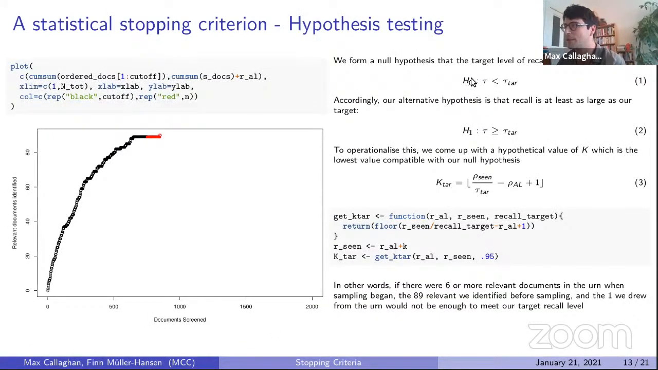We have a null hypothesis that we have not yet achieved our recall target. So if we can reject that null hypothesis, then we can say, okay, it's safe to stop because it's unlikely that we have missed our target. And to do that, we need to have a hypothetical value of K, which we call K tar, which is the lowest possible value of K that would be inconsistent with our null hypothesis.